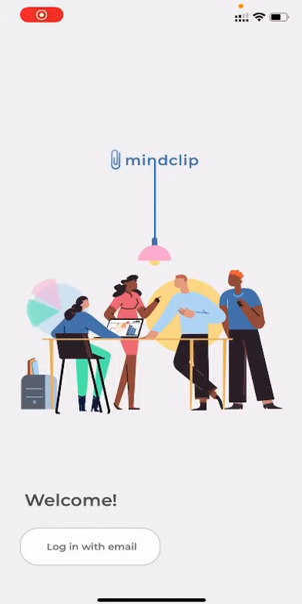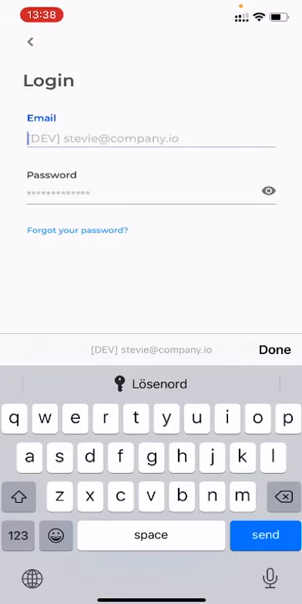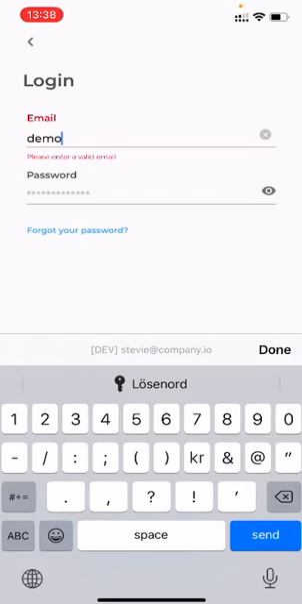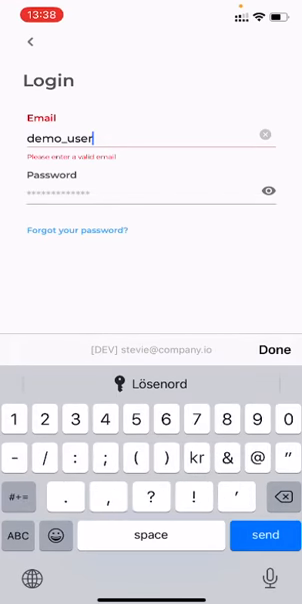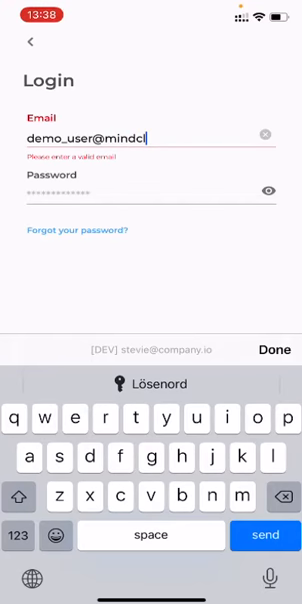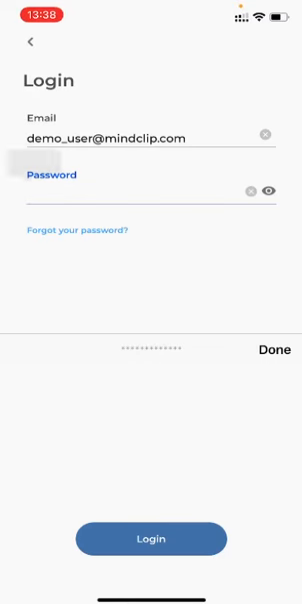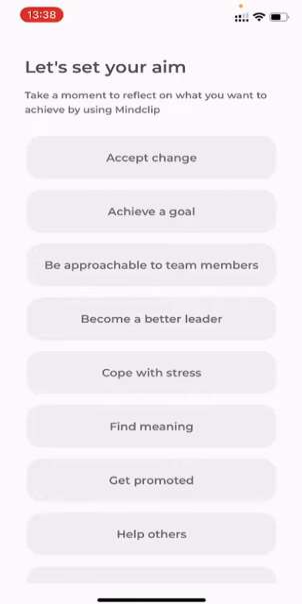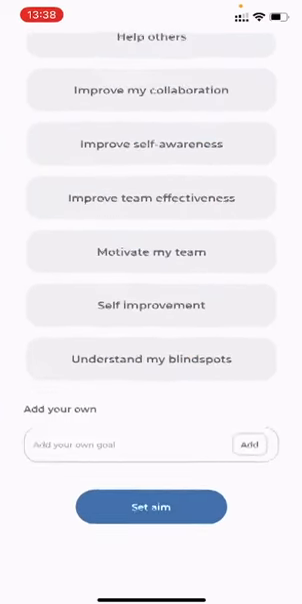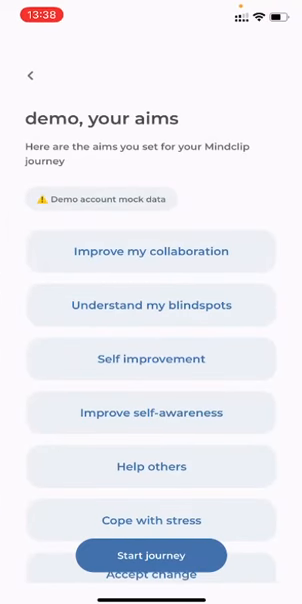Yes. So now we are doing a quick tour on how the Mindclip app works. First step is that you set up the user account with the email and password. Then you choose the team you're in. You set your aim. Why do you want to use the app? You can choose as many as you want or create your own. And once you have those aims set, you can start the journey.